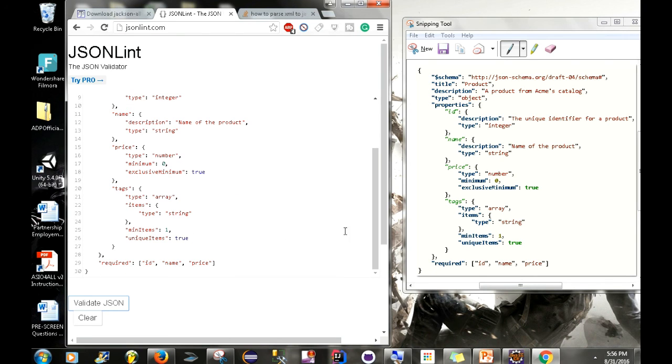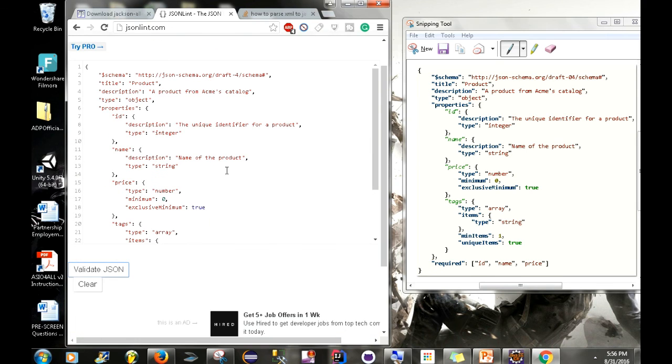Then we have the tags down here. We have the type, which is equal to an array, the items, which is an object that consists of a property called type, which is string, min items, that's 1, unique items, true, and then we have required, which is ID, name, and price. And that's pretty much how you convert an object to JSON. Just wanted to create this video just in case anybody's having any questions about it.